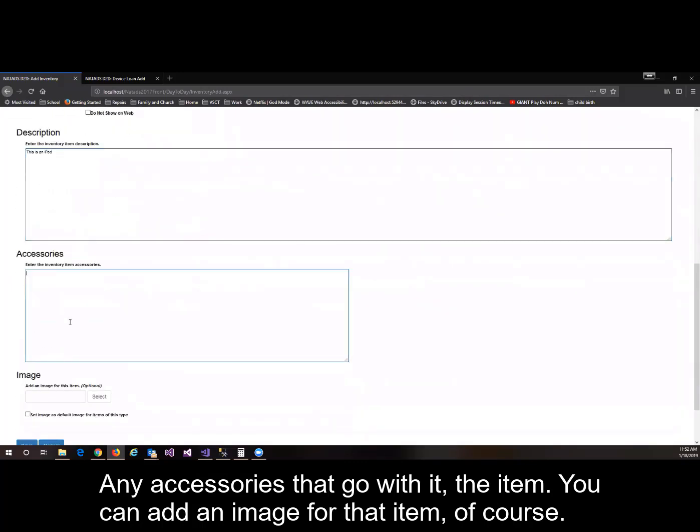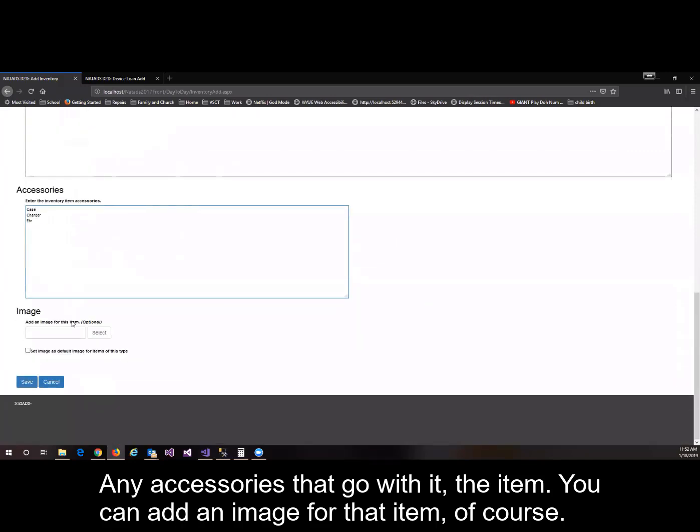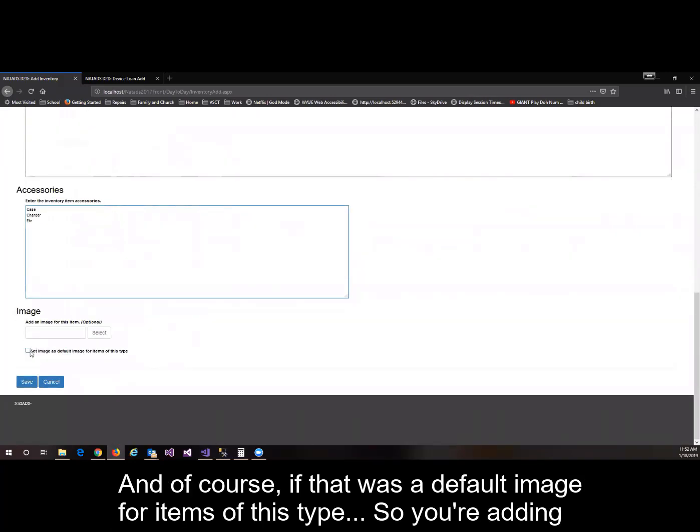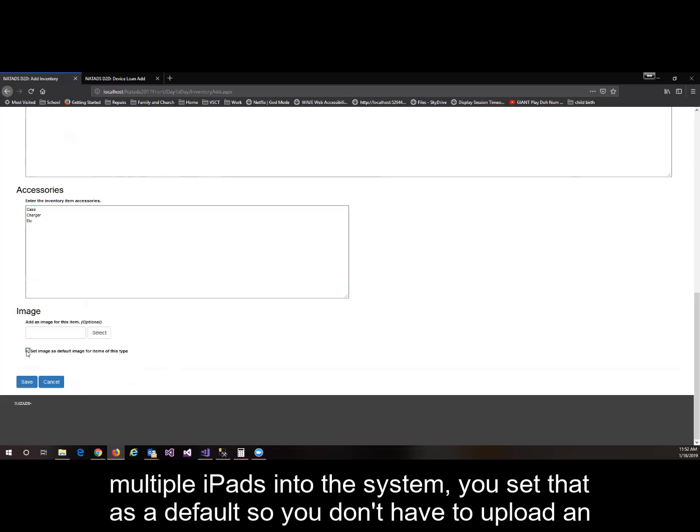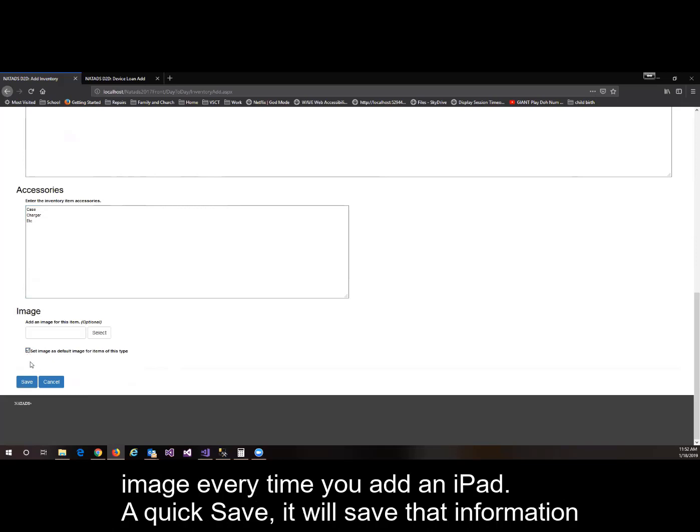Any accessories that go with the item. You can add an image for that item, of course. And of course, if that was a default image for items of this type, so you're adding multiple iPads into the system, you can set that as default so you don't have to upload the image every time you add an iPad.